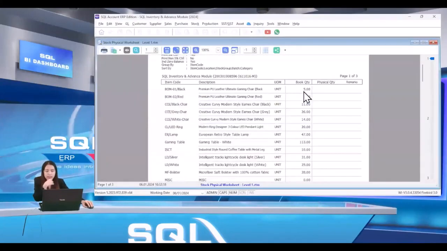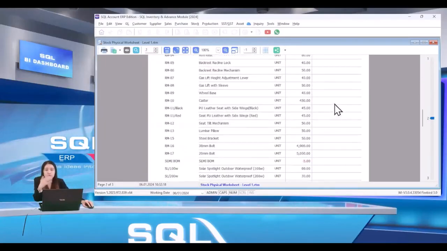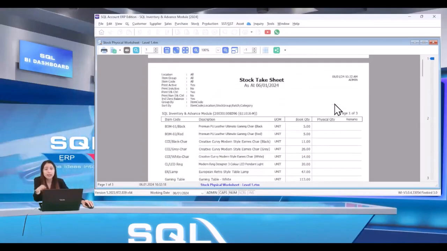Then you can see now the book quantity. Actually, book quantity is the system record of how much the quantity is. Then the physical quantity. You can print it out to your stockkeeper and let them do the stock count, stock take, how much. Then you can do your stock adjustment. Maybe some companies will do it monthly, daily, yearly.